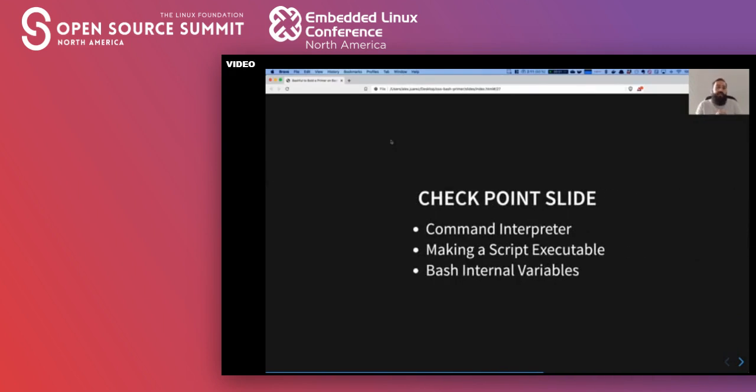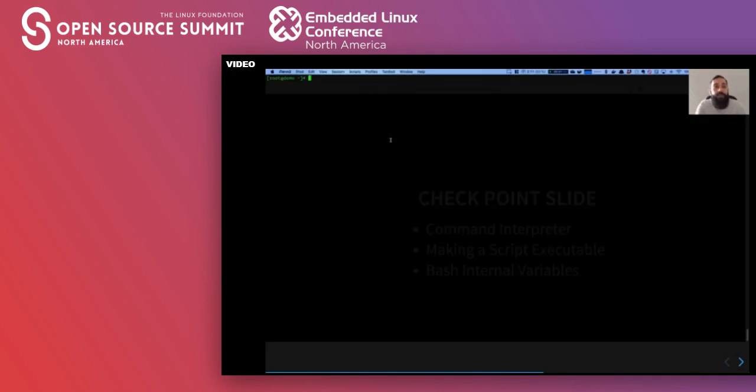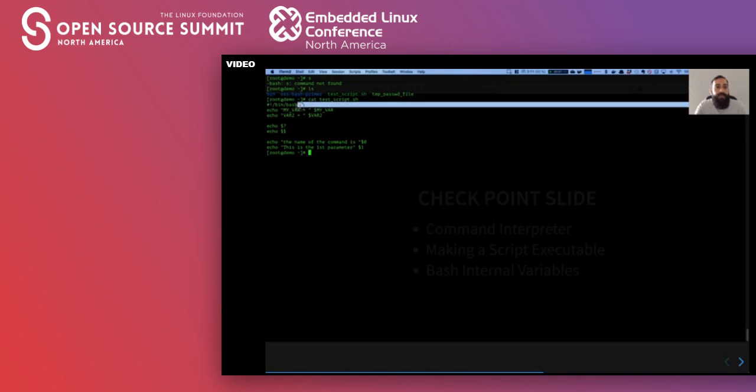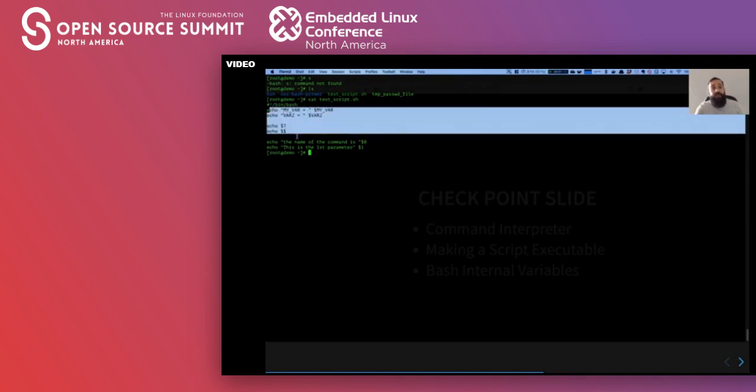So again, just a really quick checkpoint slide to make sure that we're all on the same page. So far, in addition to what we've covered in the past, we've covered the shebang line, or the command interpreter. So again, the very first part of a script here, that bin bash is known as the shebang, and it's the way that the file will be interpreted. This says, hey, the following commands should be interpreted through bin bash, essentially.